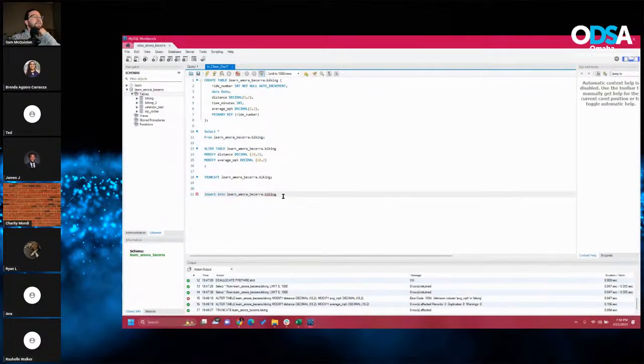And then after that, just on another line. So go to the next line, select star from the table that we had just created, which is that biking_2. So learn your name database dot biking_2. Okay.